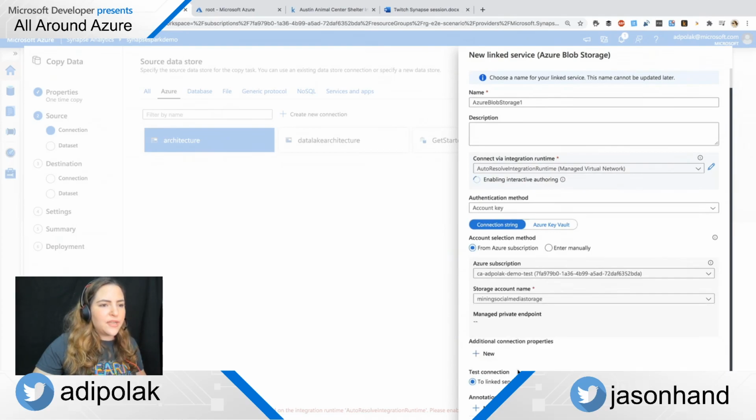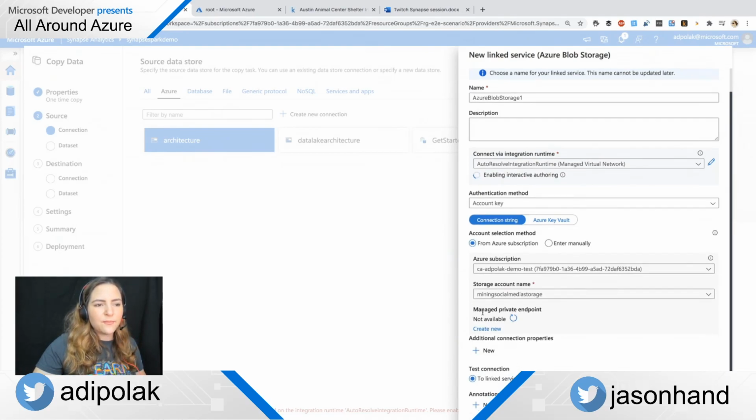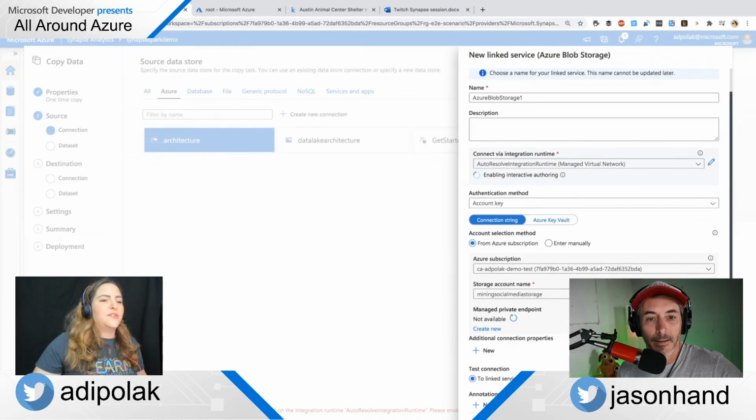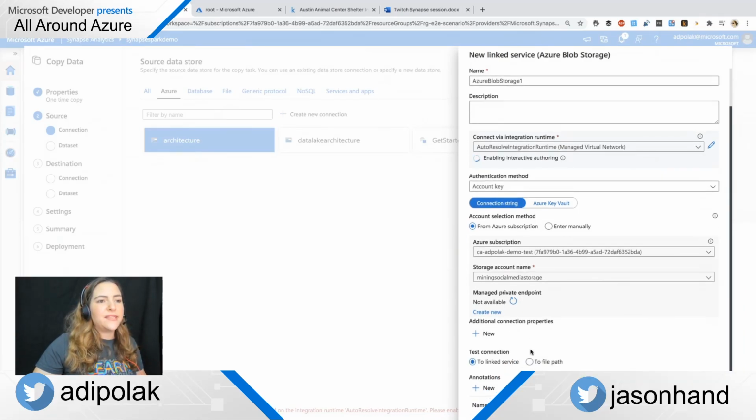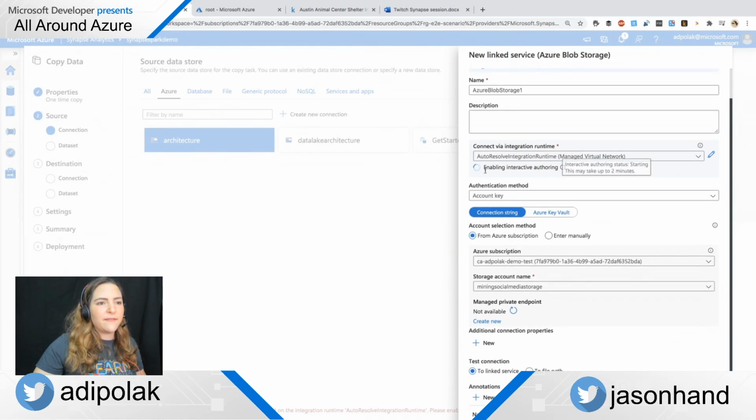Did you see the green thing that popped up here? It basically checked my keys. I did, yeah. So it checked my keys and made sure I can do that. It's still in the phase of enabling interactive authoring. Once this is done, I will be able to test my connection down here, and once that's good, I know I can fully connect and do the copy data. This usually takes a little bit.